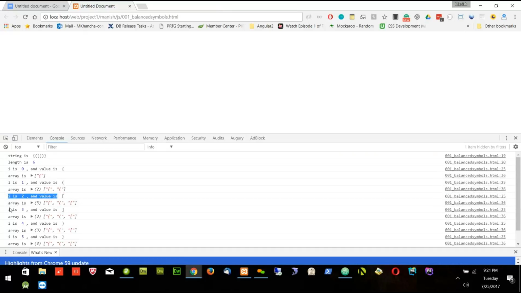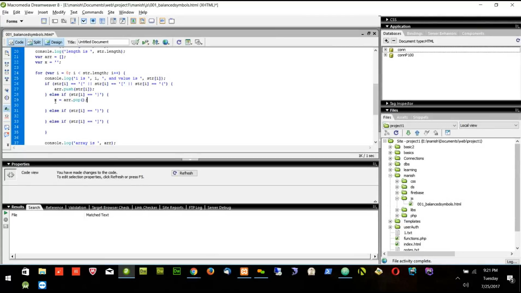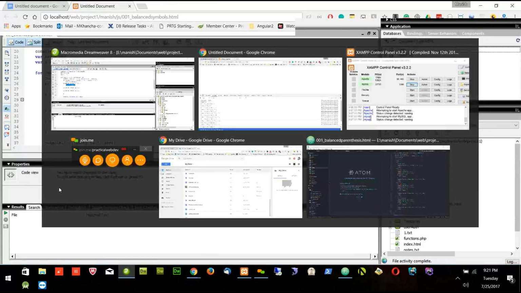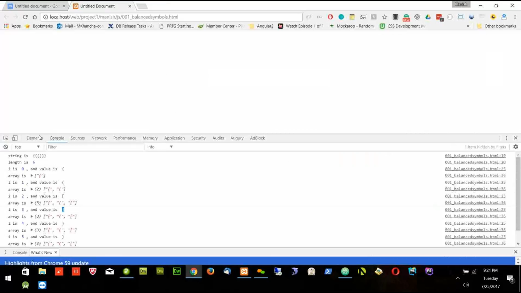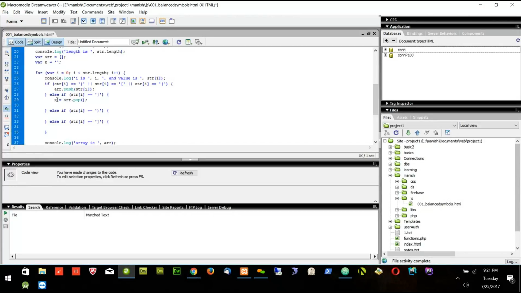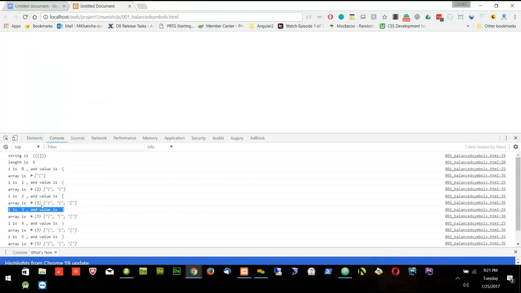When I do array pop, see, after the third time, one time 0, 1, 2, in the third time I find the closing bracket. When I find the closing bracket, I am doing array pop. When I do array pop, what will be the value of x the first time, when it comes at the third number? This is the array, this is the third number. When I do array pop, what will be there in the x? Only 2 will be there in the array, but what will be the x?